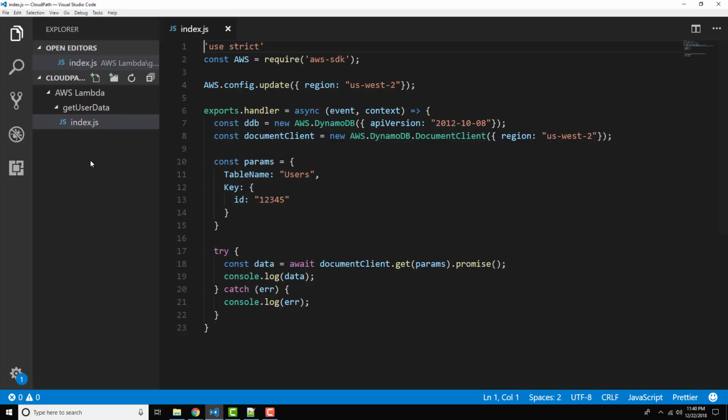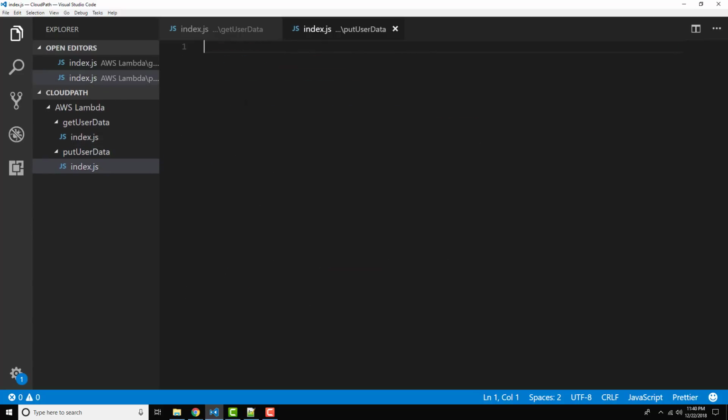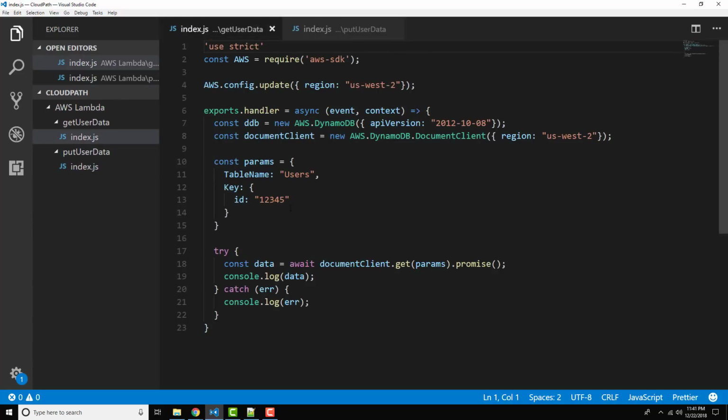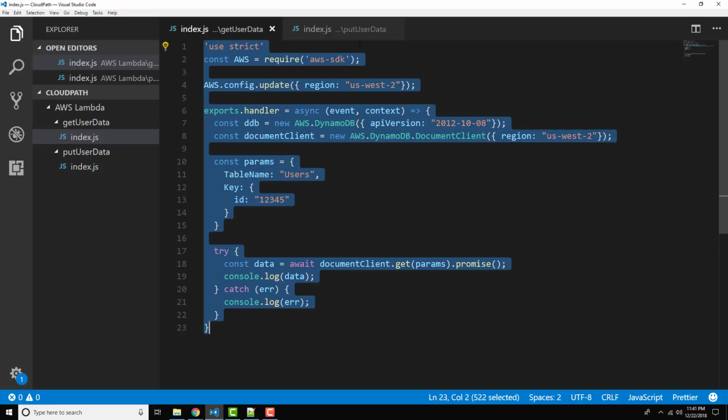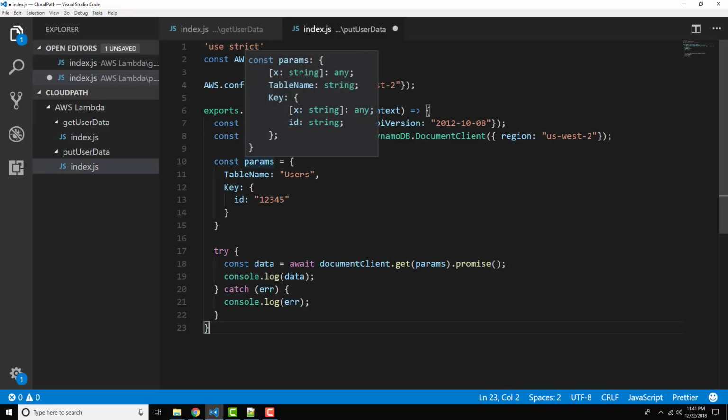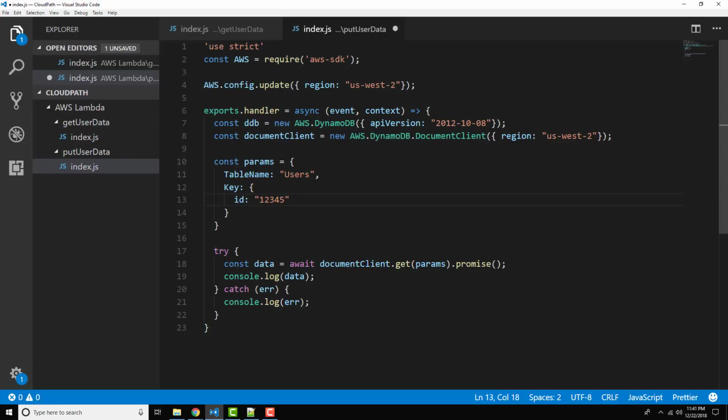So I think what I want to do here is to create another folder as well to hold our index.js for our new Lambda. So let me click on my parent folder here, new folder, and we'll do put user data. Okay, and I'll create a new file, index.js. All right, so to start out, let's go back to our get user data function. Let's just copy all this code and paste it into our new function, because we don't want to reinvent the wheel. A lot of this code is going to be reused. In fact, most of it. So we can go ahead and save that.